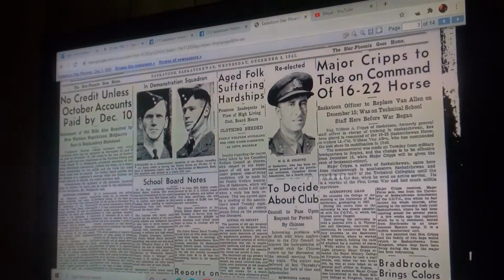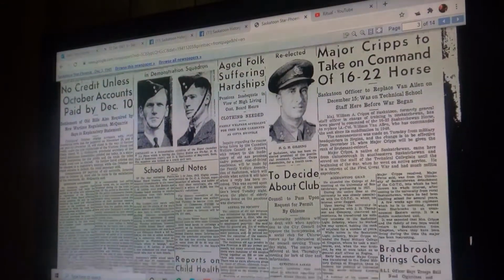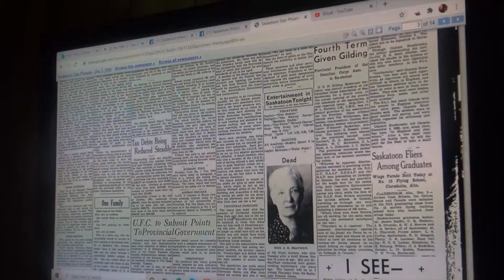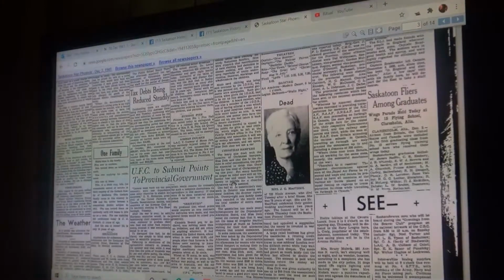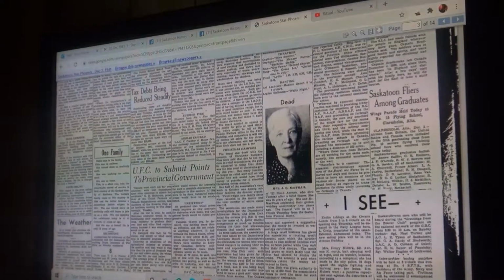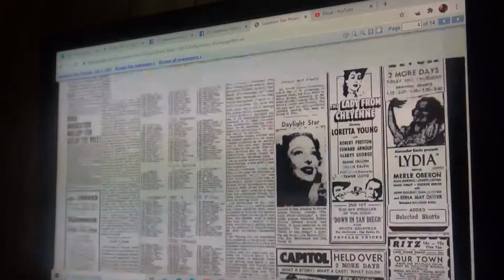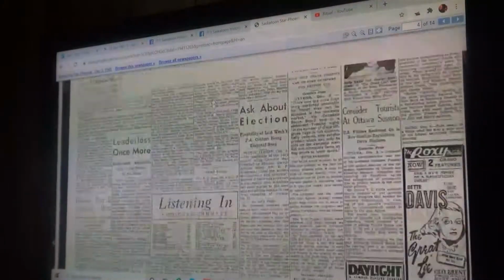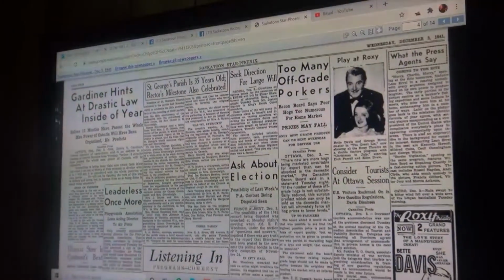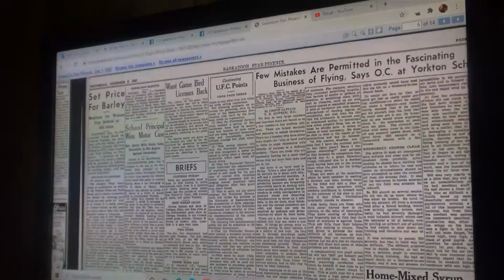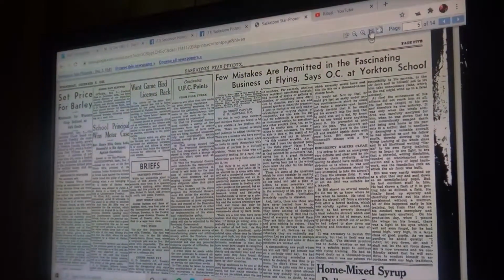Major crypts. So there's some war-related stories which are interesting, but I'm not going to save these ones. MacPhail passed away, but not enough information there to make it. I'm going to grab that one. And page 4. No, I think I'll pass. I have to be somewhat picky.